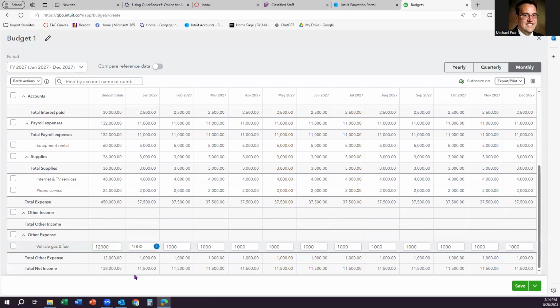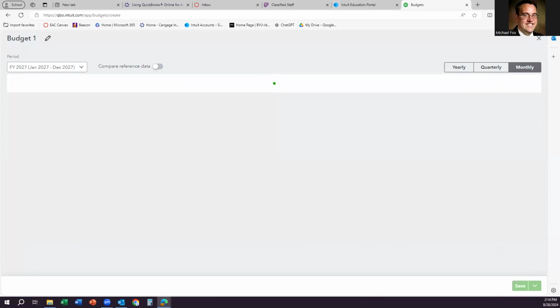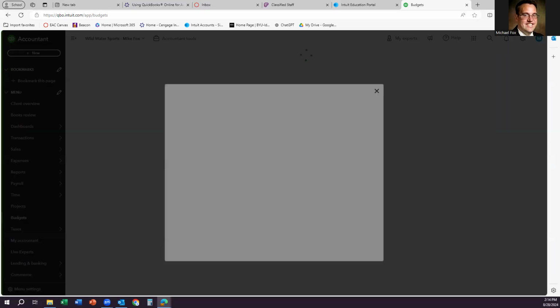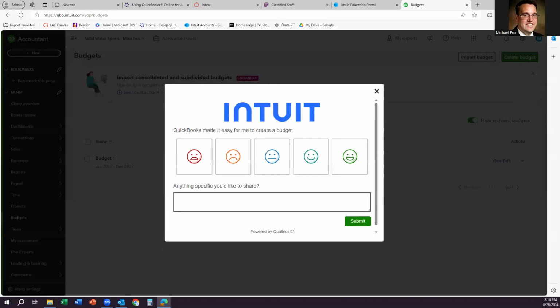Giving us a net income of 138,000 for the year. So there's our budget. Remember, a budget's just a plan for what we think we're going to do. We're going to hit save and close, and that's the end of the page. So we're going to go to the next page. QuickBooks made it easy for me to create a budget.